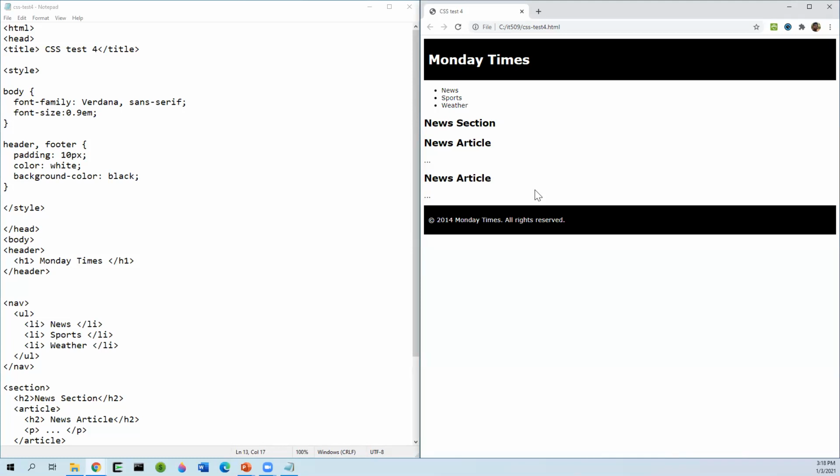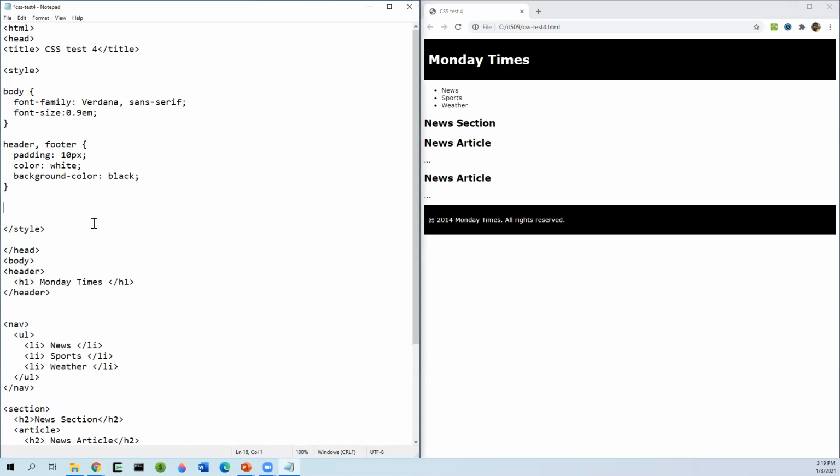Okay, now we will look at changing this. What we have here is the links, and I think we can actually change the way they look. For that, what I'm going to change in the style is navigation. So I can say navigation, and within navigation, I can talk about the UL, and within that, I can talk about the list items.